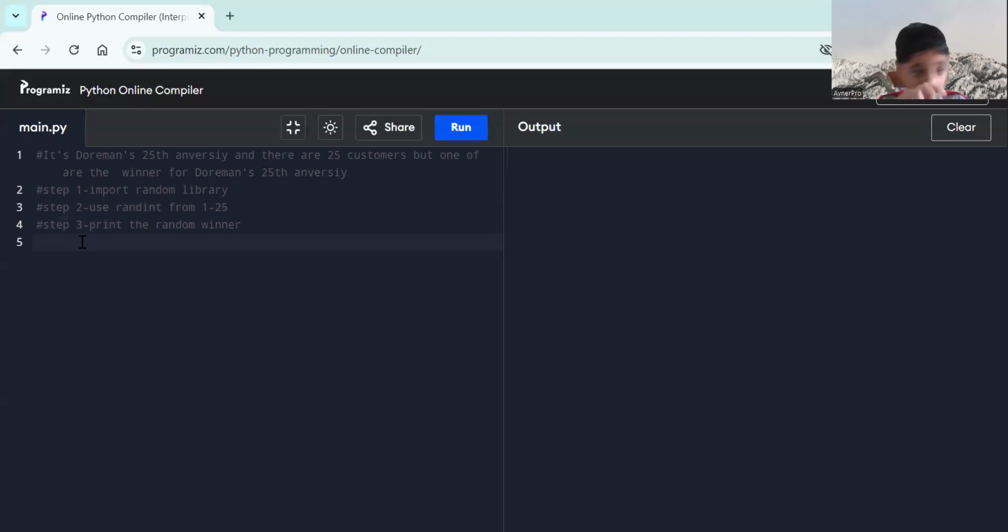So we have 3 steps. First step is to import a random library. Second step is to use random from 1 to 25. And print the random winner, which is the third step. First of all, import random. Done, right? After that, we have to make a variable winner. Or any variable, but we want to make a sensible variable. So, winner.